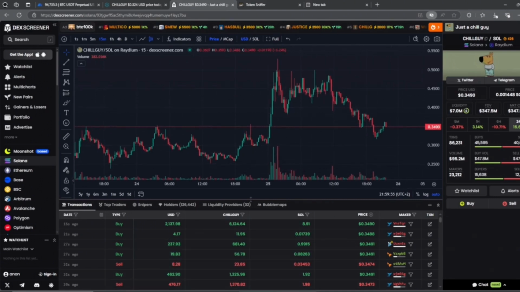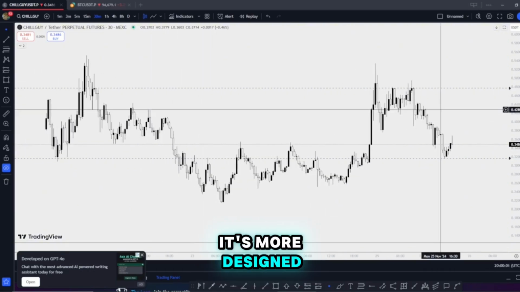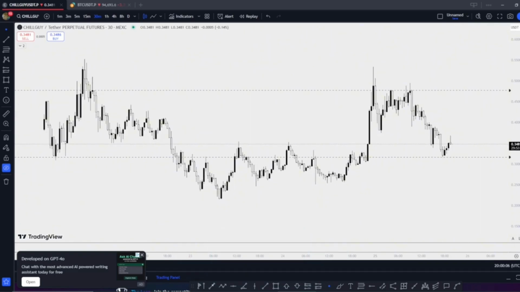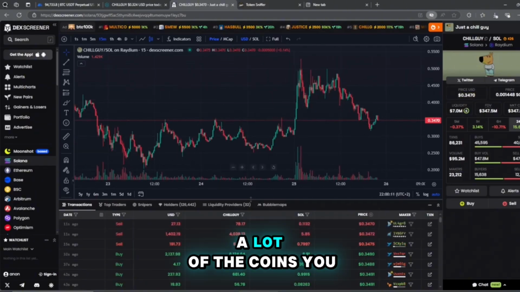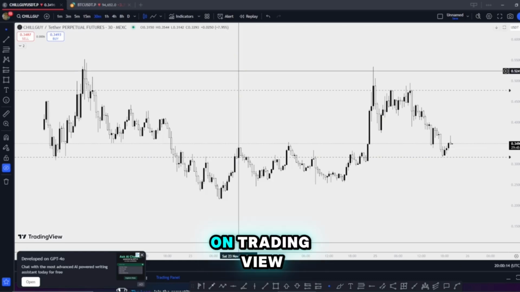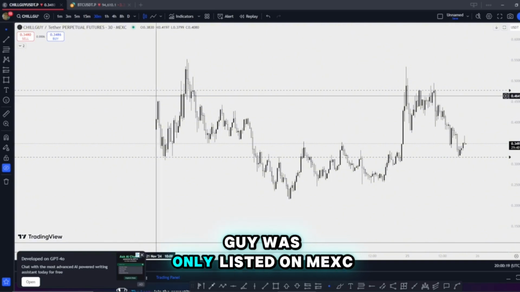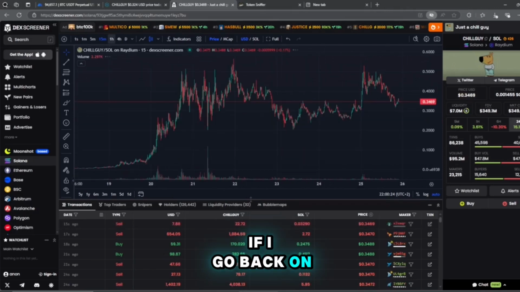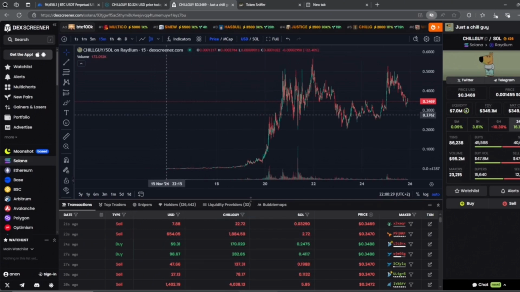Now, there is TradingView. TradingView is more catered to the larger exchanges such as Bybit, OKX, etc. DexScreener is more for the smaller meme coins. So a lot of the coins you won't find on TradingView until they actually get listed on the larger exchanges. As you can see, Chill Guy was only listed on Mexi about the 21st of November. If I go back on DexScreener, all the way back, I can go back all the way to the 15th of November.